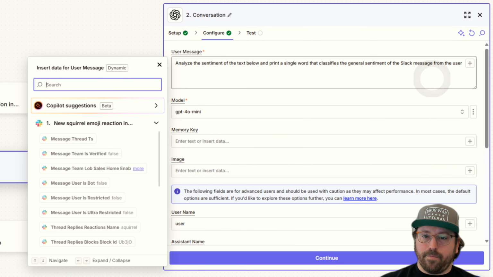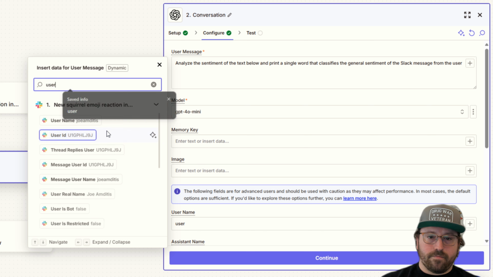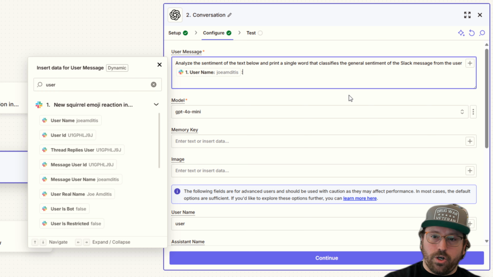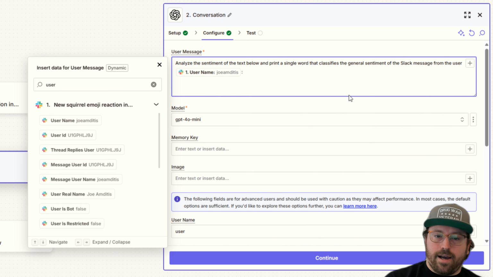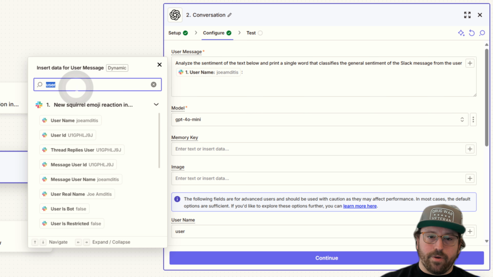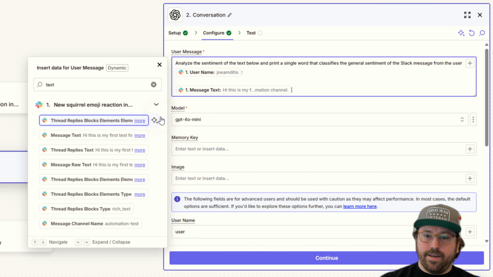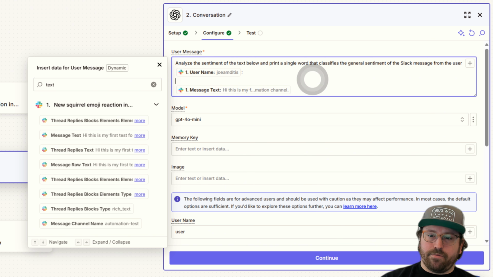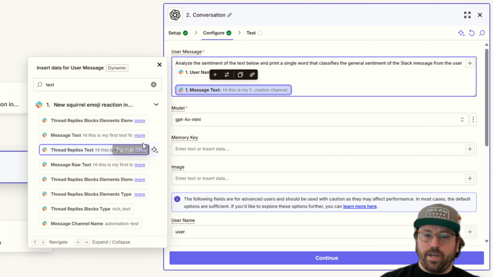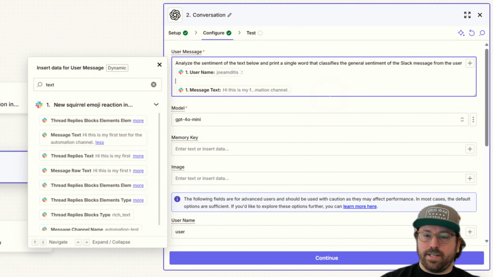And I'm going to click here and add the username, Joe Amditis. Then I'm going to add a colon, a line break, and I'm going to enter the message. So here we go, text from the message. The message text, hi, this is my first message, right? And we can see that here. We can also expand it again and see this is my first test message.